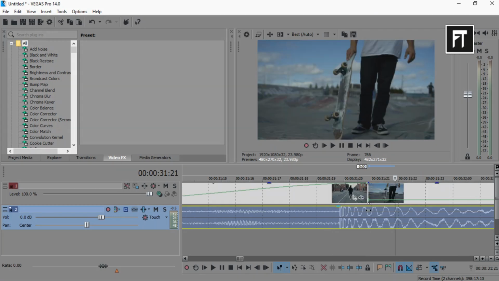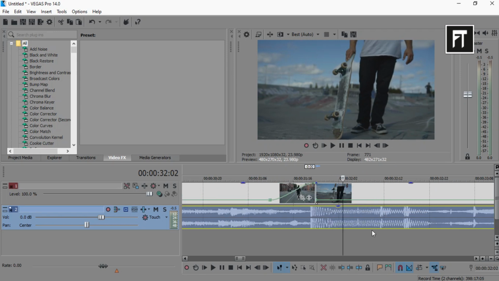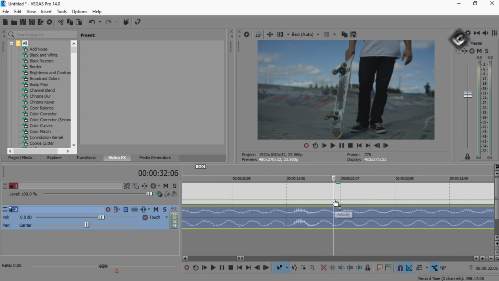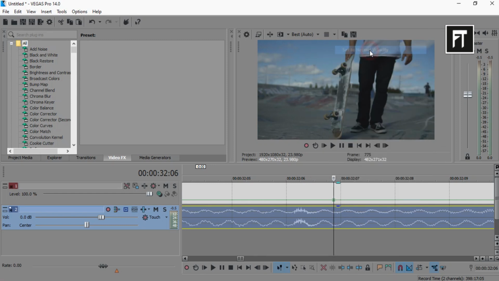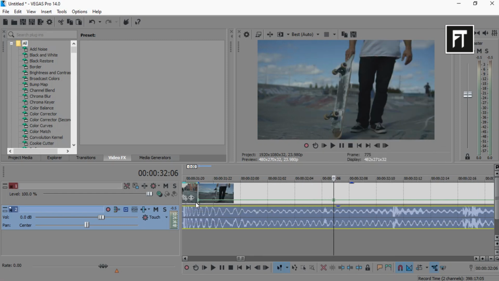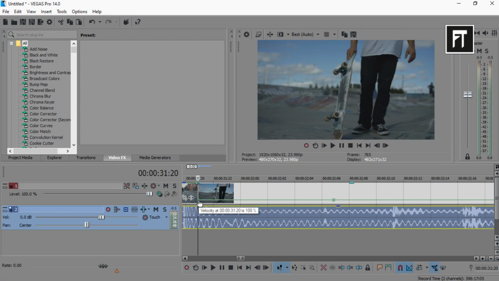Do the same to the other clip. Press the right arrow key, and move 10 frames forward. Now right-click and add a point at this frame, or double-click to create a point, and set its velocity to normal, and at the starting frame of this clip, set its point to maximum velocity.